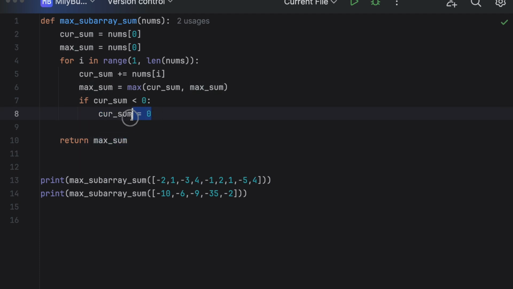Here the key idea is resetting the sum to 0. This means I am discarding the current subarray entirely and preparing to start a new subarray from the next element. If I reset this to the first element instead of 0, I would be incorrectly reusing elements from the beginning, which breaks the continuous subarray logic. Now let's run this code.